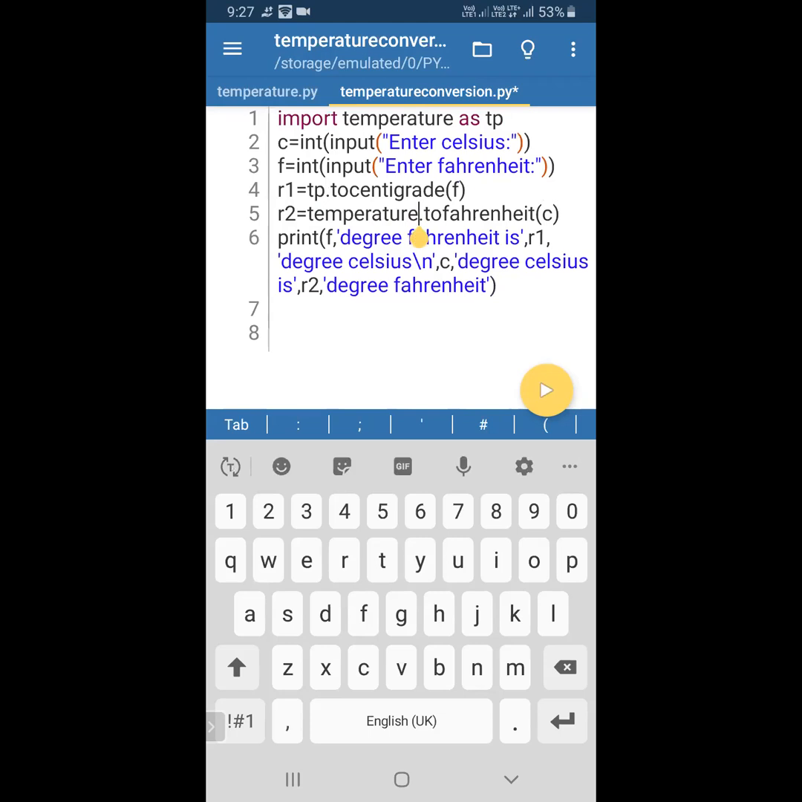Have you understood this concept? Yes, sir. Okay, so R1 equals TP dot, we are giving an alias name. Sir, I don't like to use an alias name. That's not an issue. Generally we will write temperature.toCentigrade. Do you understand? So that's why we are using it like that. So now TP is the alias name for the module temperature.